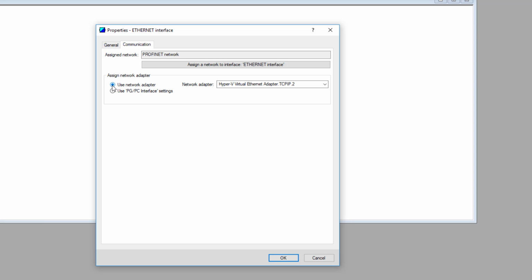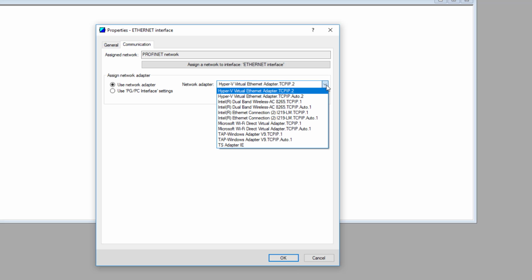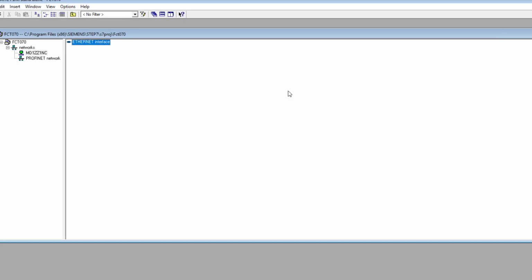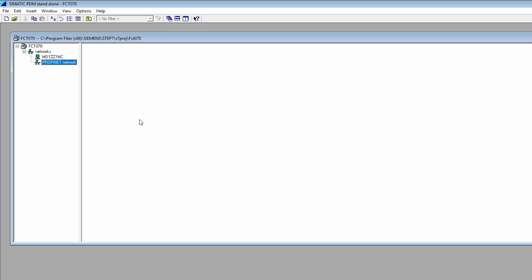So you can actually use the network adapter. I don't want to use a virtual one. In this case I am using my wireless connection, so I can set that up. So that's probably the trickiest thing to do.